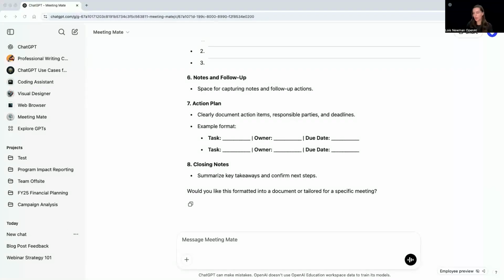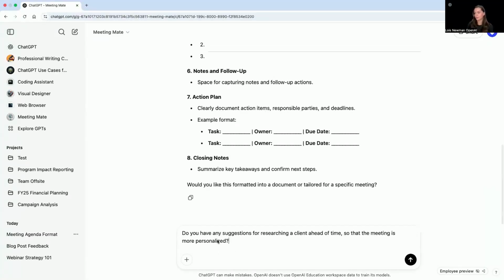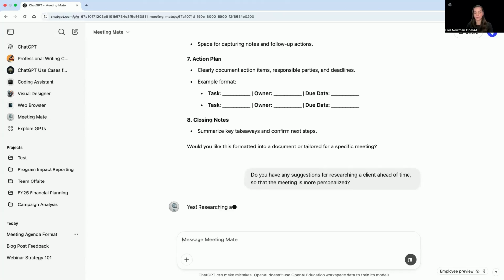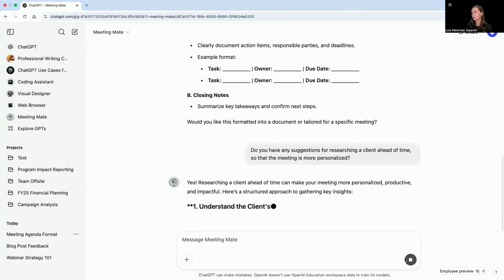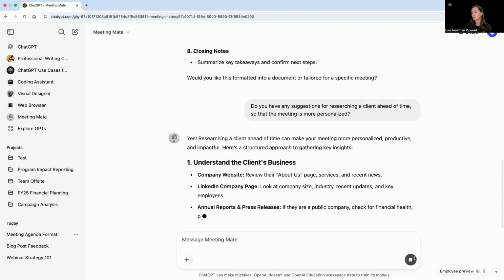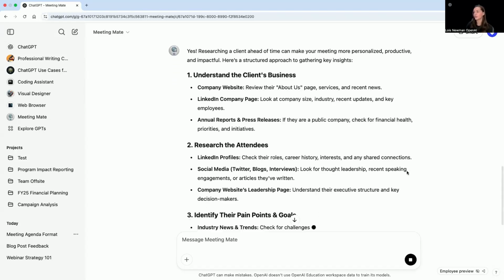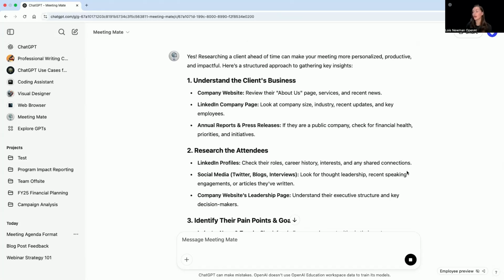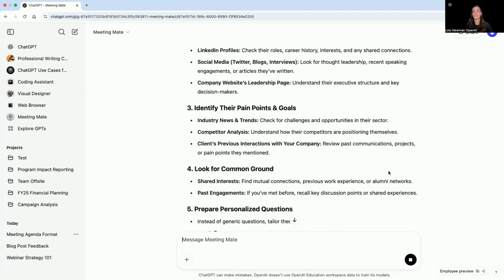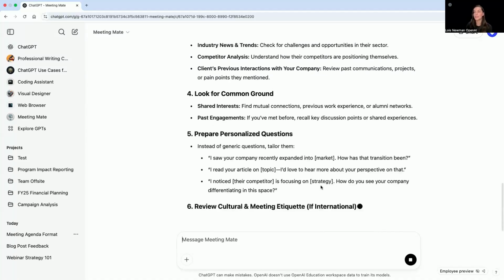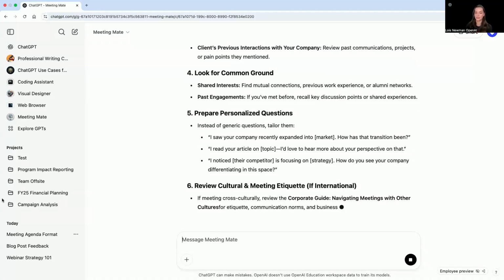Next prompt I'm going to add in: do you have any suggestions for researching a client ahead of time so that the meeting is more personalized? Let's see what we get back. Perfect. So we've got some suggestions here around how we would go about gathering these insights. So you can see that I can engage with this GPT. I can ask a bunch of questions about how to prepare for a meeting, and this GPT is really going to guide me through that.